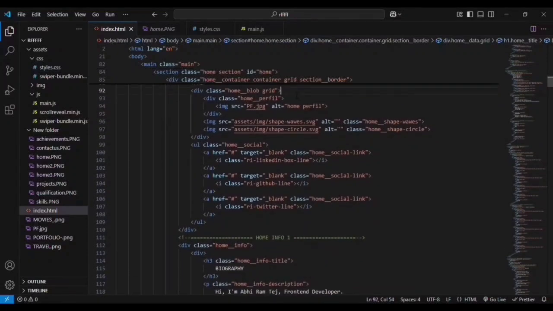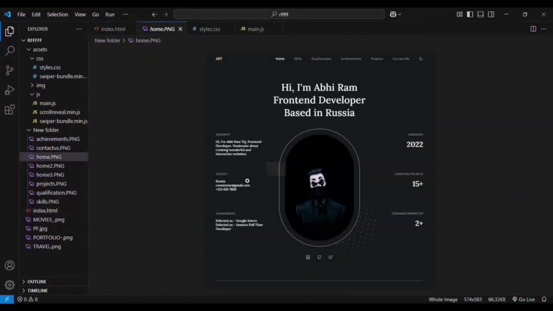Then we have a div element. Inside that div we have the portfolio image. Then we have added two images or SVG files, that is shape waves and circle. You can see here this one as well as this one. So these both are using the SVG files that we have integrated here.